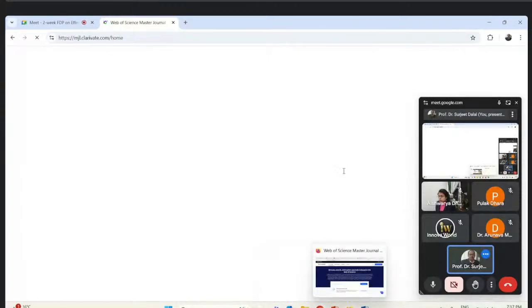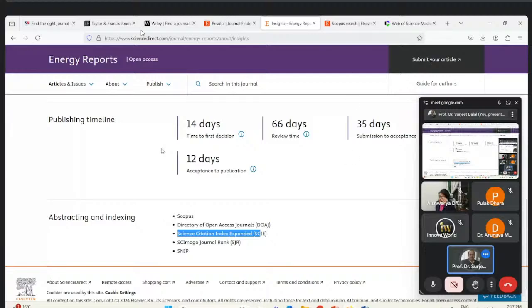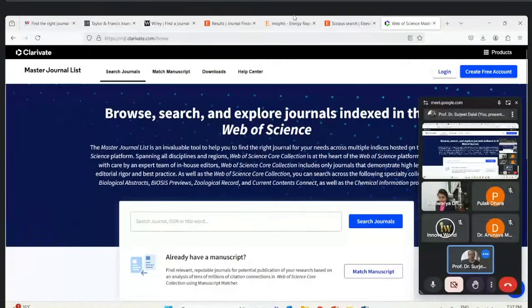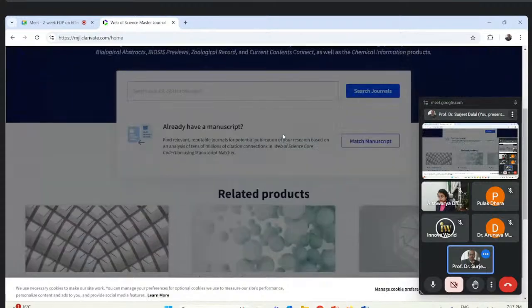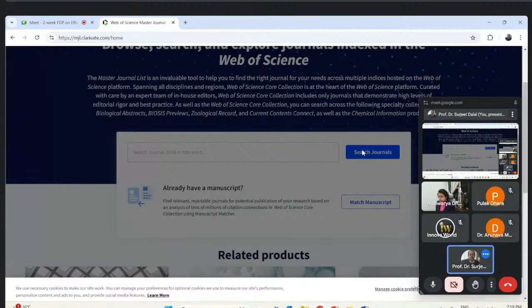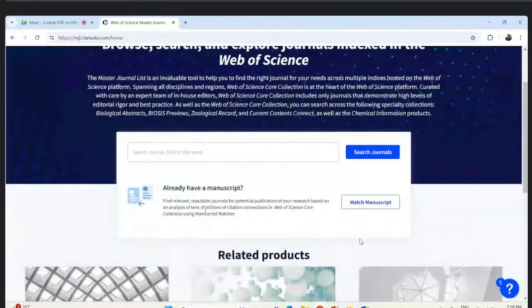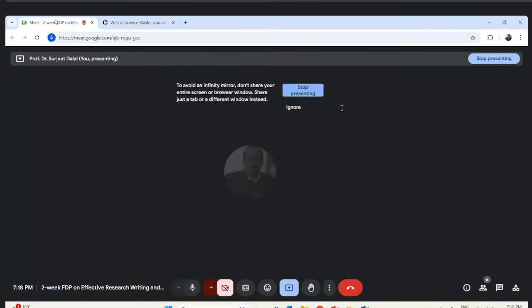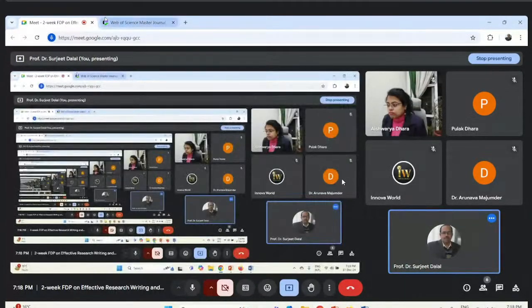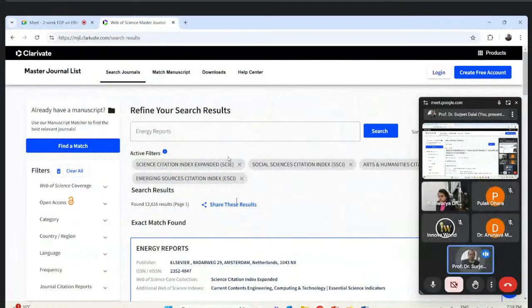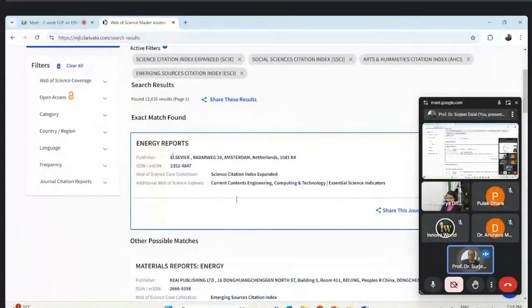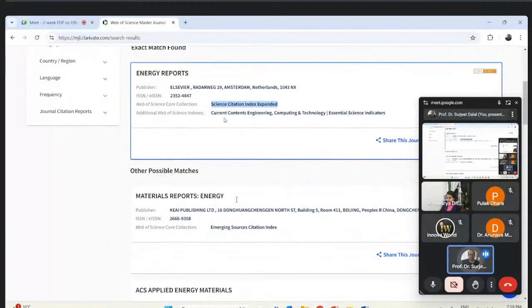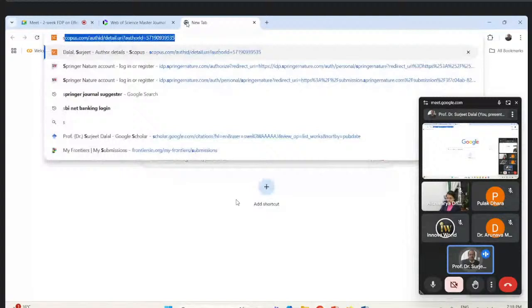I want to check the details of this journal here. When I pasted Energy Reports, it shows the name here, the publication house, and the citation indexing, and its category is also available in computing and so on. So it can be checked. The same thing we can check in the case of Scopus also.